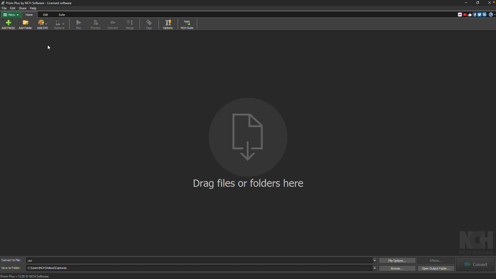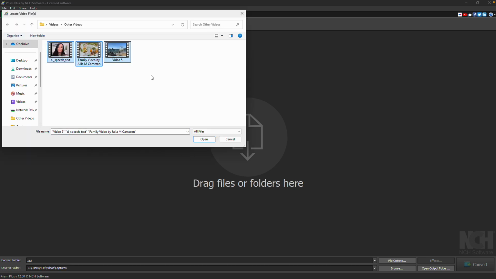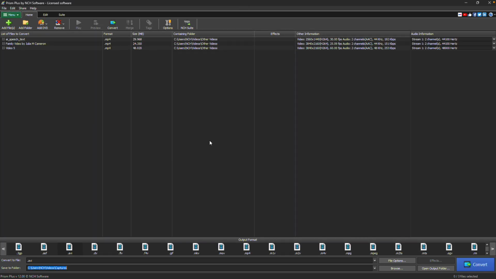To begin, import your video files into Prism by clicking the Add Files button at the top left of the screen. Alternatively, you can simply drag and drop your videos into the Prism window. Note that video files must have an audio track to be converted.